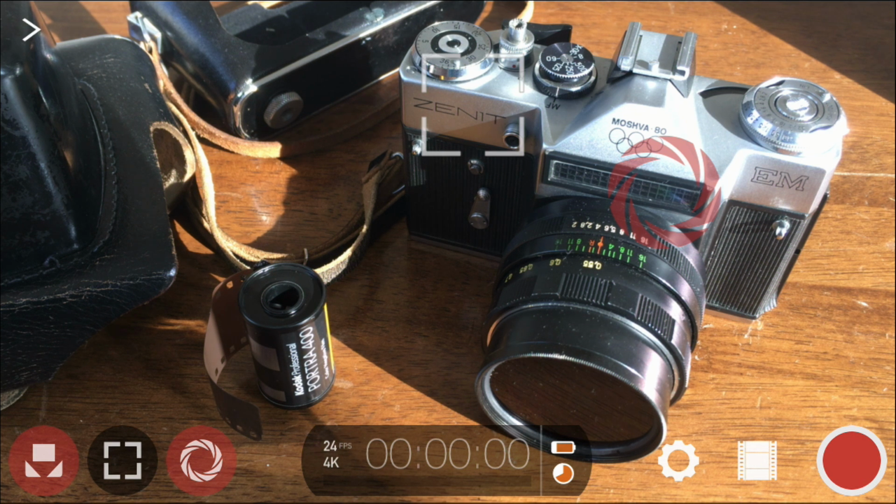Okay, so we've come out of that menu now, and we've set and locked our exposure. We're going to lose a little bit of detail on the specular highlights that are coming up on the top right-hand corner, the rim, the edge of the camera body there. But overall, I'm happy with that.